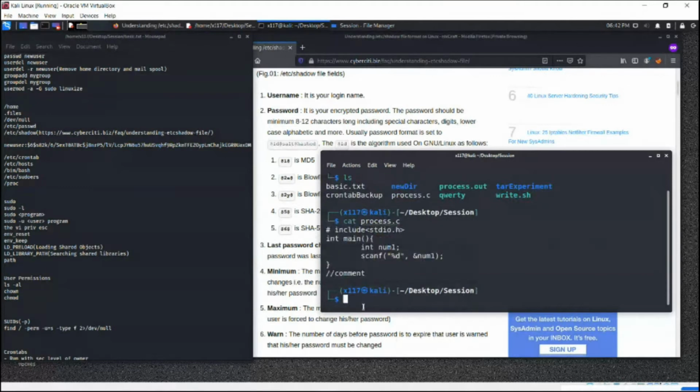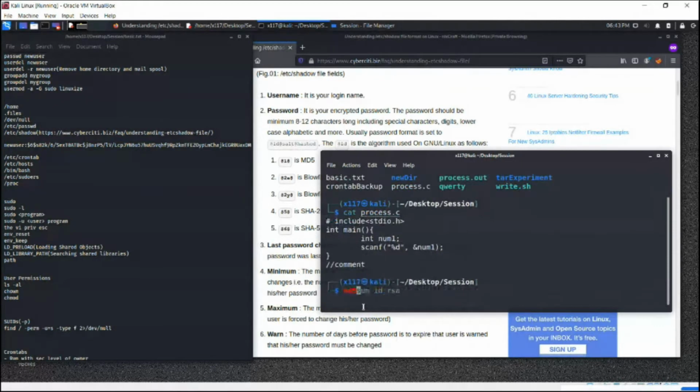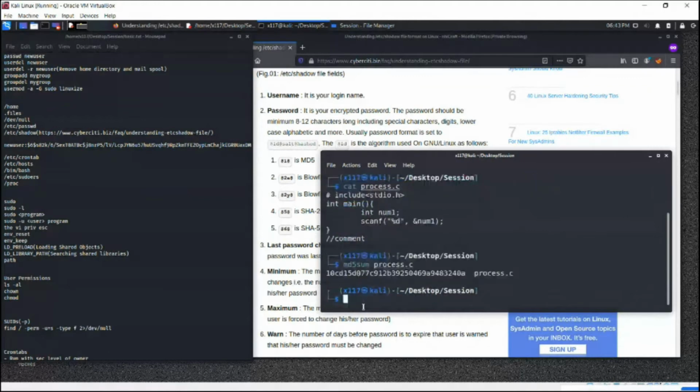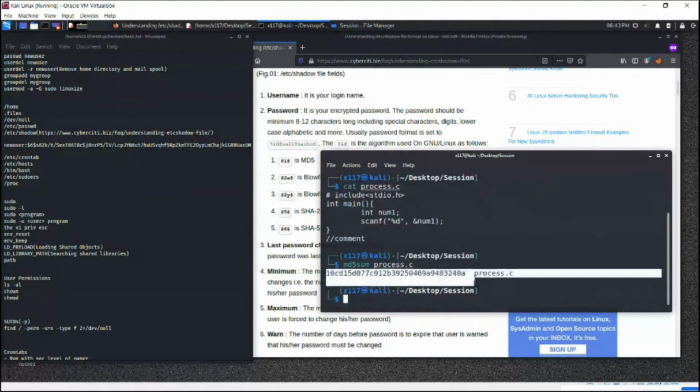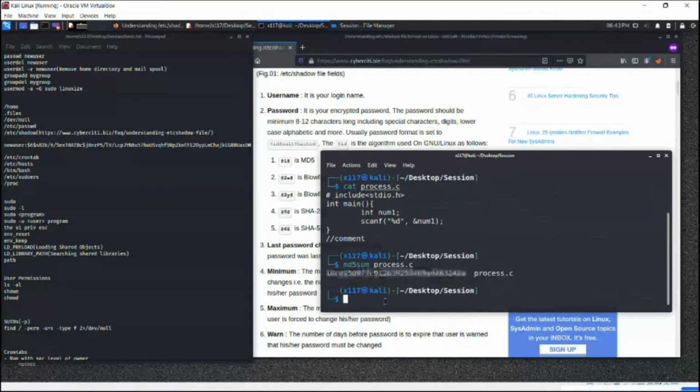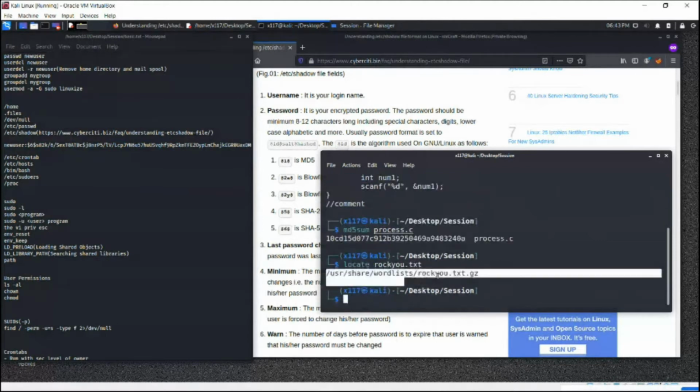So now if I try to generate an MD5 sum of this particular file, this is the length of the whole MD5 sum. Now you saw the output for this particular file. Now I'll show you a file which is going to be really long. You might remember from the last session, one of the files that we had used there was rocku.txt. So this is the location of rocku.txt.